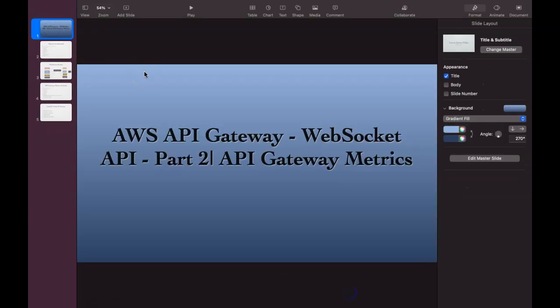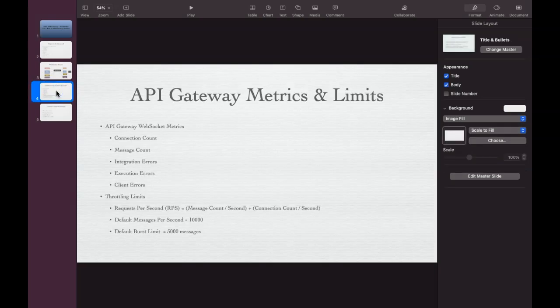So in the last video, what we discussed was how to create WebSockets on AWS API Gateway and a quick demo of how we can actually implement it. So in this video, we are going to talk about some of the important metrics that we need to look into for the API Gateway WebSockets, and also some of the limits that are imposed by the API Gateway.